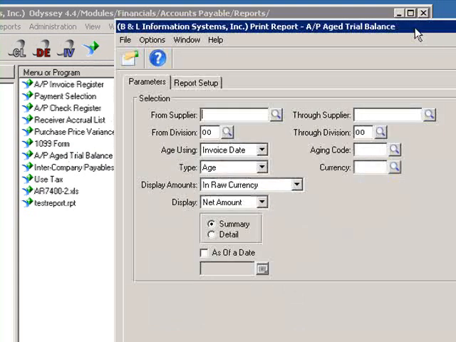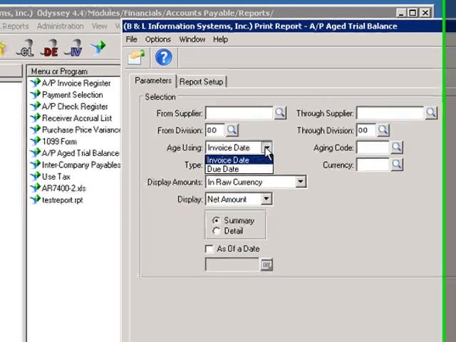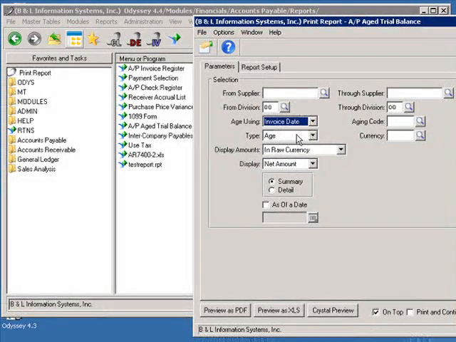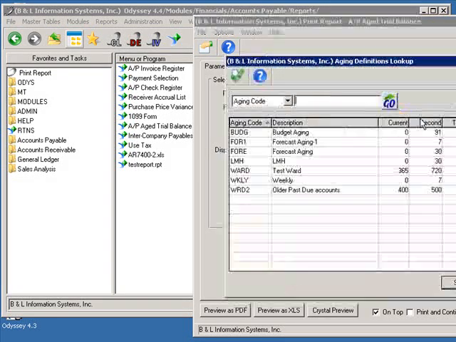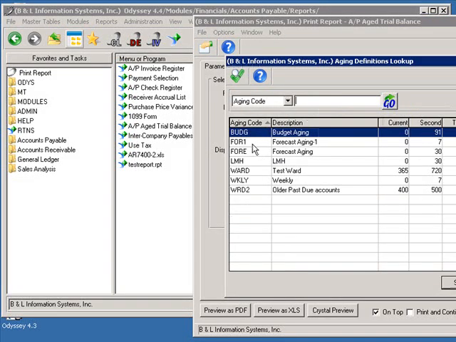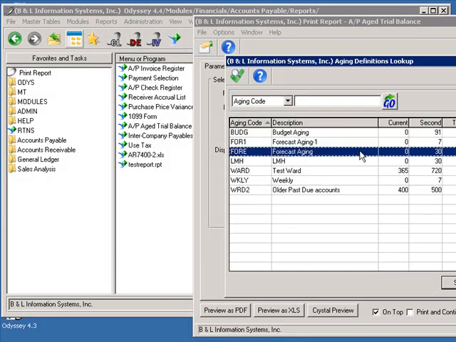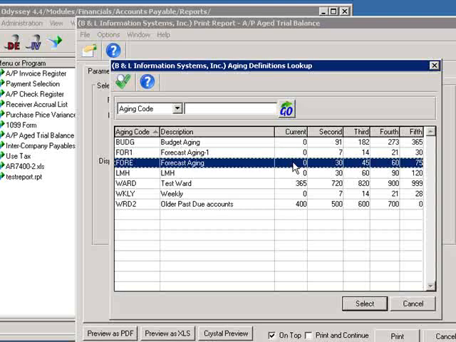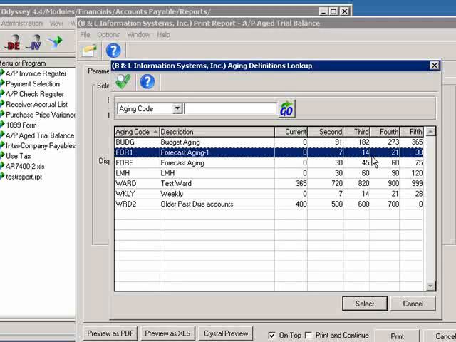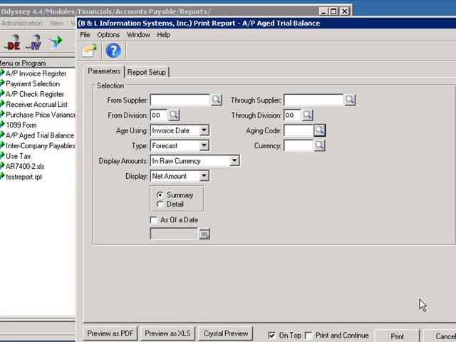Your trial balances you can run from and through suppliers, divisions, aging date, invoice date, or due date. And the type of aging that you have is your aging, which uses your typical 30, 60, 90 buckets, or you can select for forecasting. If you're doing forecasting, this is going to tell you what you're expecting to have to pay now, 30 days, 45 days, or if we select this, 7 days, 14, 21. And that's a very nice tool to plan your cash outlay.